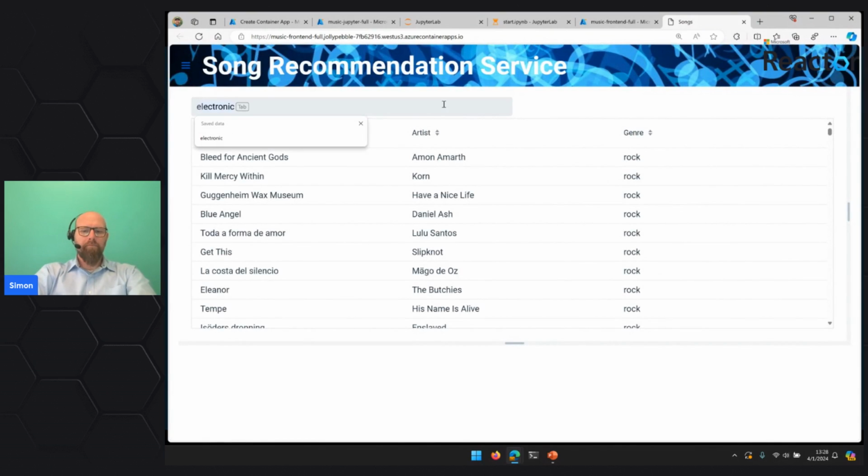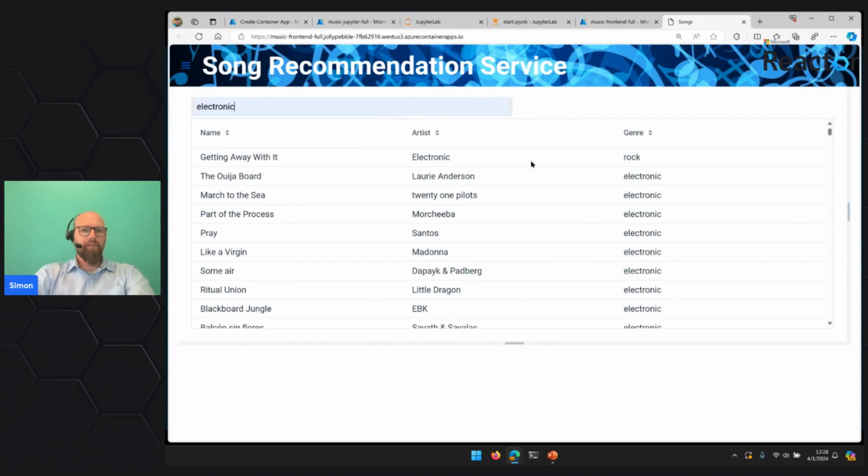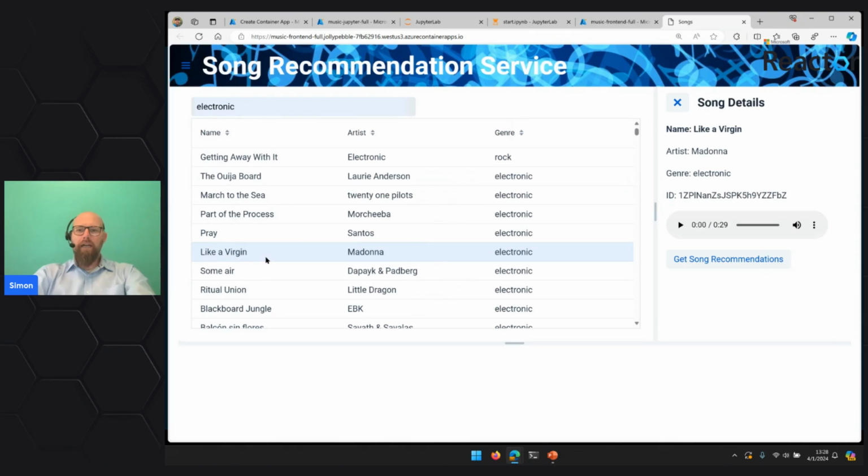Again, I'm going to focus on electronic songs. That's just my personal preference. And you can see these are all the electronic songs. I'm going to pick, let's see, Like a Virgin from Madonna. And we can see here's the song again. We can play this song. And maybe a little loud. Let's turn this down, and then we can get our recommendations.